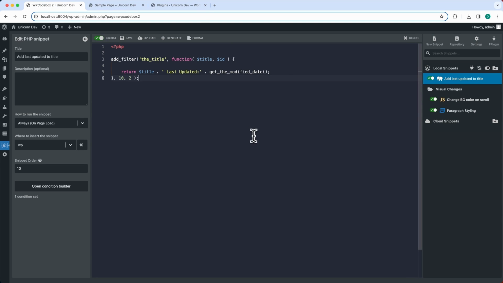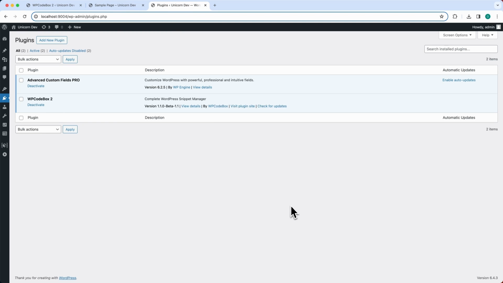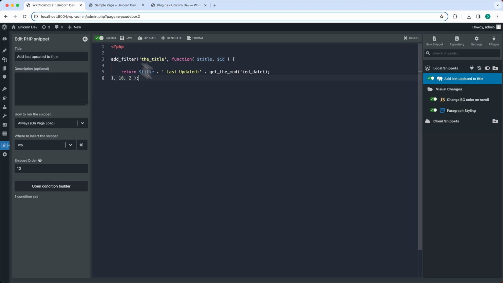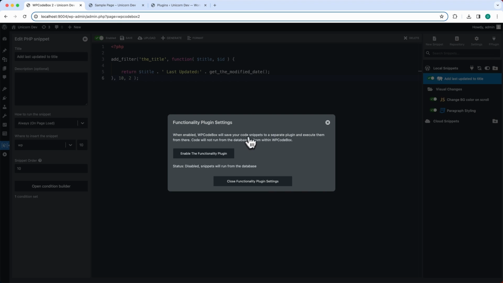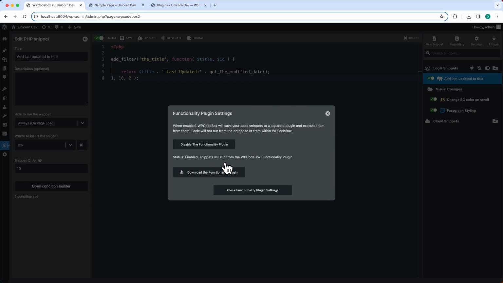Okay, so let's go to the plugins page and see what plugins we have activated. Now we have Advanced Custom Fields Pro and WPCodeBox 2. This means that our snippets now run from the database. WPCodeBox executes them from the database the usual way, like other code snippet managers. But now if we go to the functionality plugin button, we have the option to enable the functionality plugin. Once we do this, it's working and it's done.